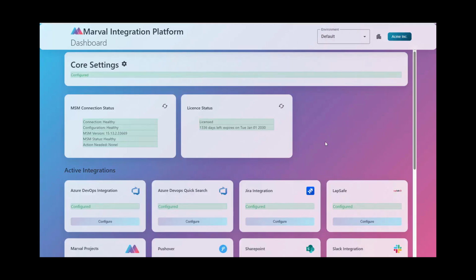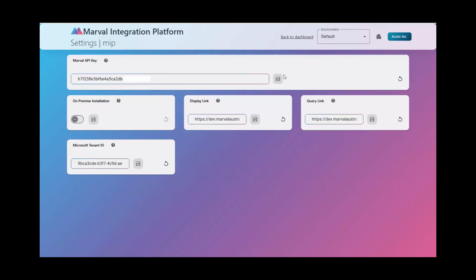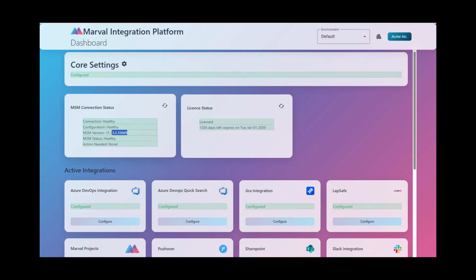So back to the dashboard, the other thing you need to make sure is that the MSM connection status is healthy. The way to get this healthy is to go into the core settings and to set up everything in the core settings here. The query link and display link, if you have an internet facing system, should be the same. For this integration, you're not required to use your Microsoft Tenant ID. In terms of your Marval version, there is no version requirement for this integration. Any Marval version greater than about version 14 will work fine.